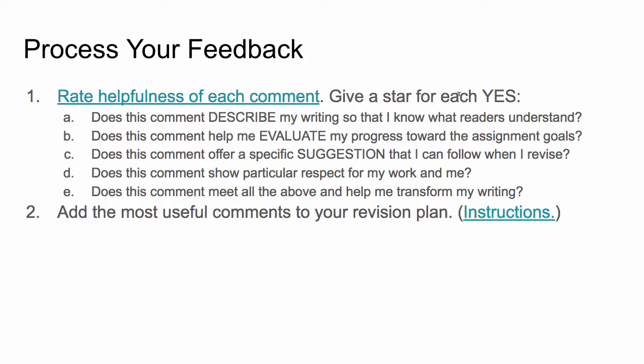Give 1 star for each yes answer. Does the comment describe your writing so that you understand what readers are getting from your paper? Does the comment help you evaluate your progress toward the assignment goals? And does the comment offer a specific suggestion that you can follow when you revise? If it has all 3 required moves for a helpful comment, then that comment should get 3 stars.